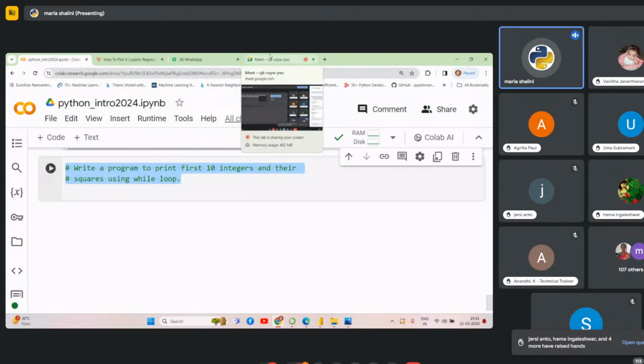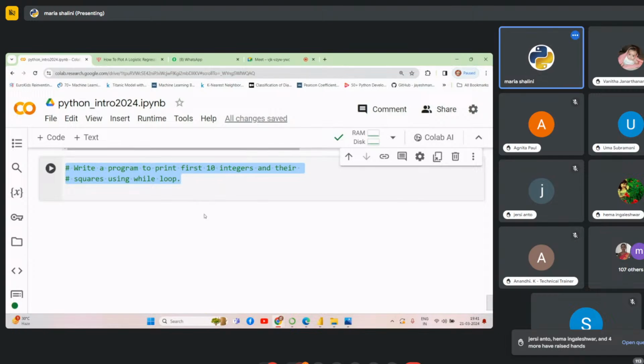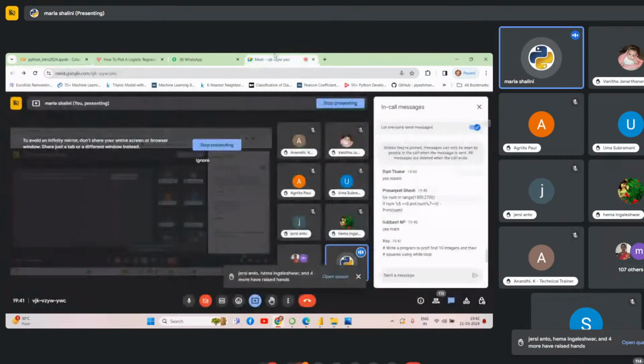So write a program to print the first 10 integers and their squares. I want 10 integers, meaning 1 to 10 and also the square of each of those, using while. I'll give you one more minute. Whoever got the answer, you can give it in the chat.